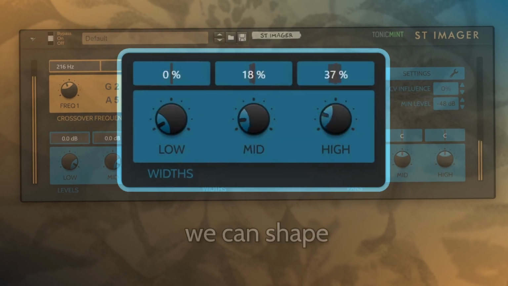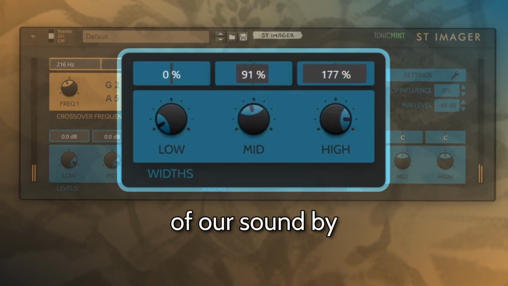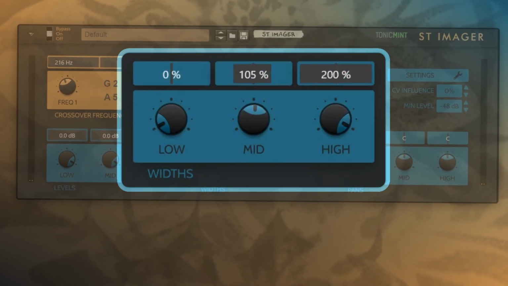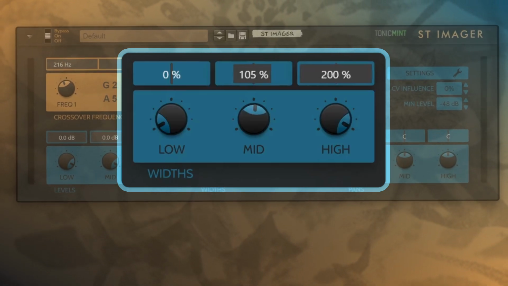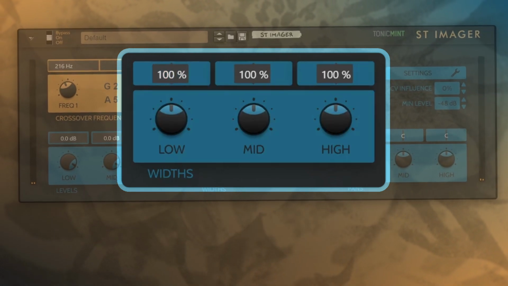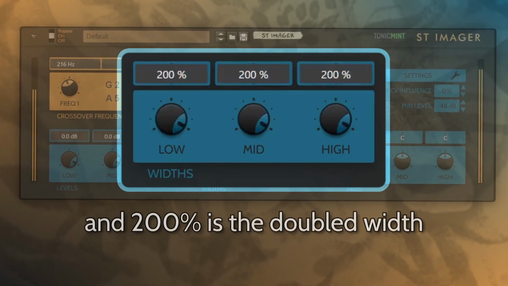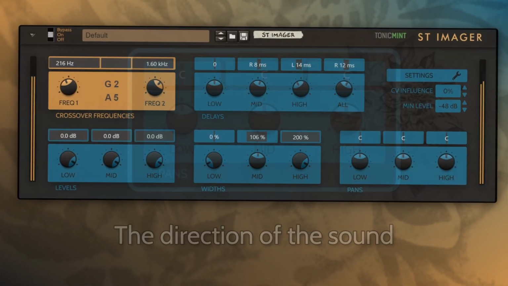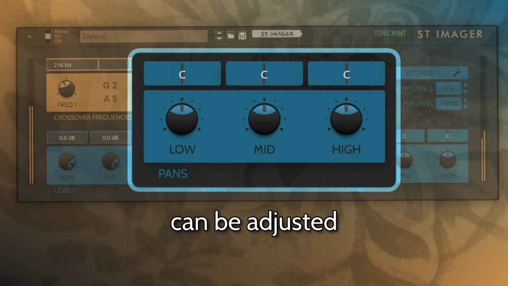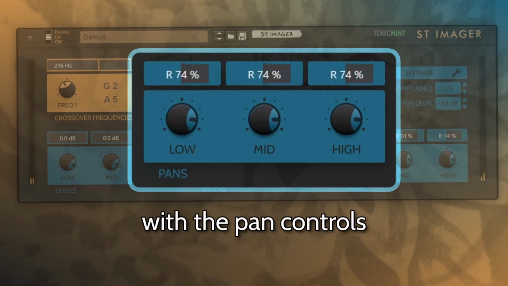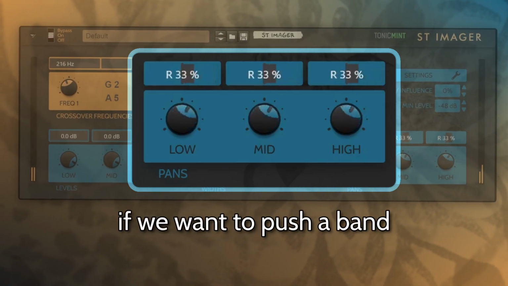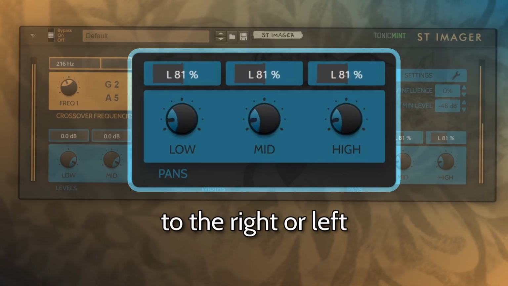And then in the next section, we can shape the spatial characteristics of our sound by tweaking the stereo width. Of course, by frequency bands. 100% is the original width, 0% is the mono signal, and 200% is double width. The direction of the sound can be adjusted with the pan controls if we want to push a band slightly or more strongly to the right or left.